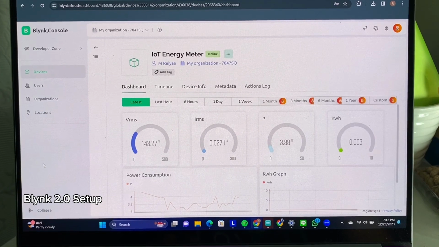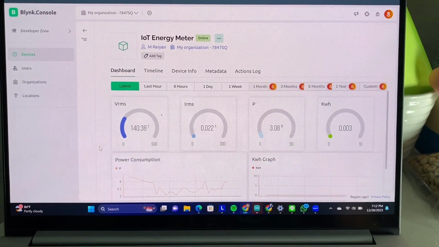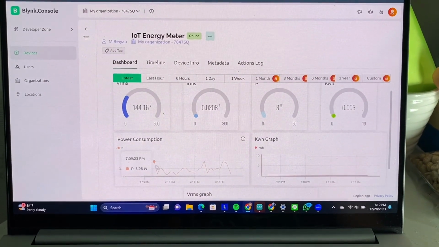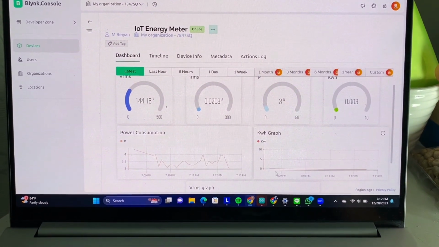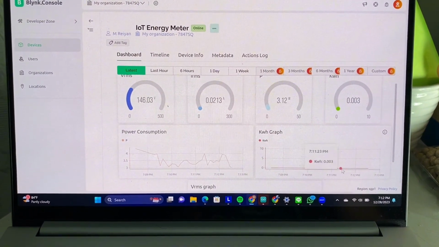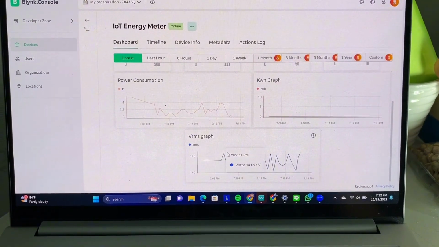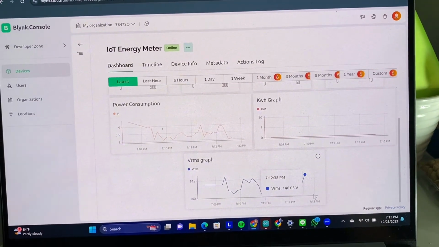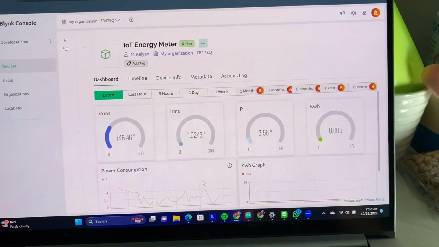This is a demonstration of the Blynk 2.0 application that enables real-time updates and gives us instant access to the current state of our energy meter. We can monitor parameters such as VRMS, IRMS, power, and kWh from anywhere with an internet connection that we have connected to our devices.